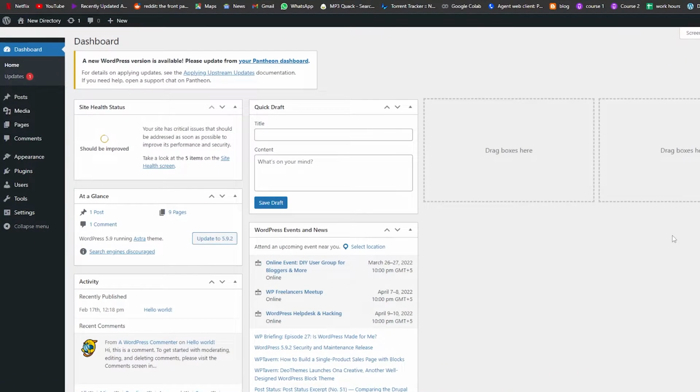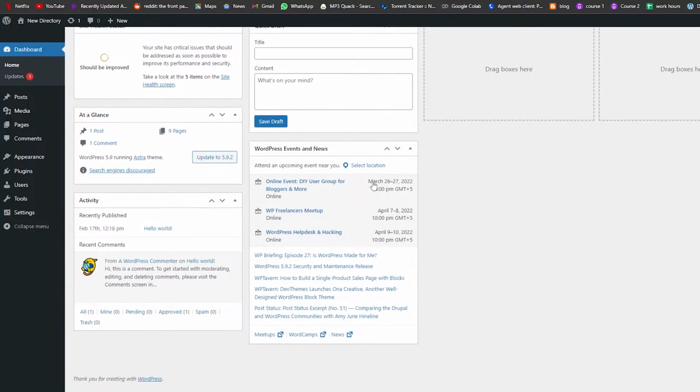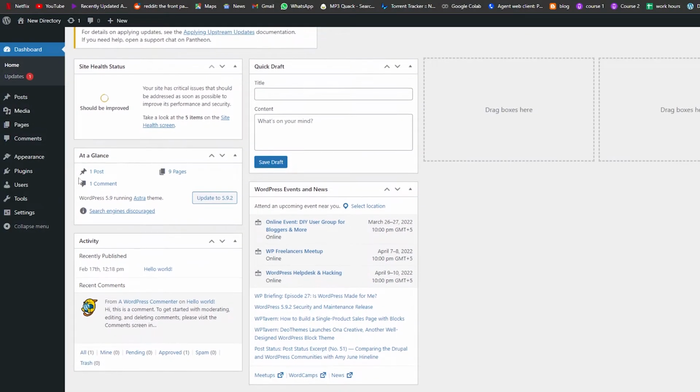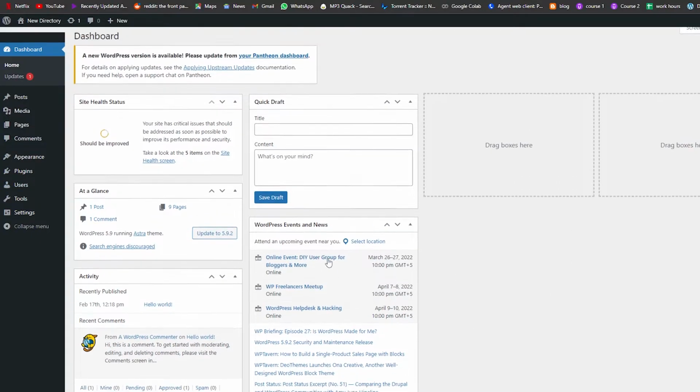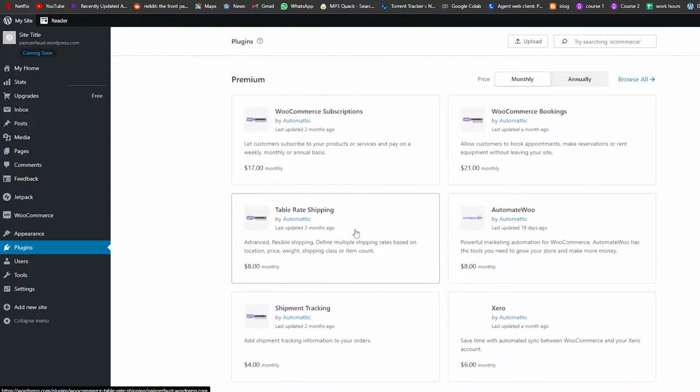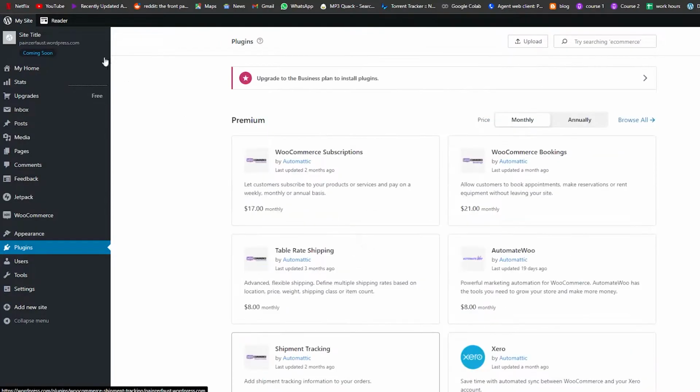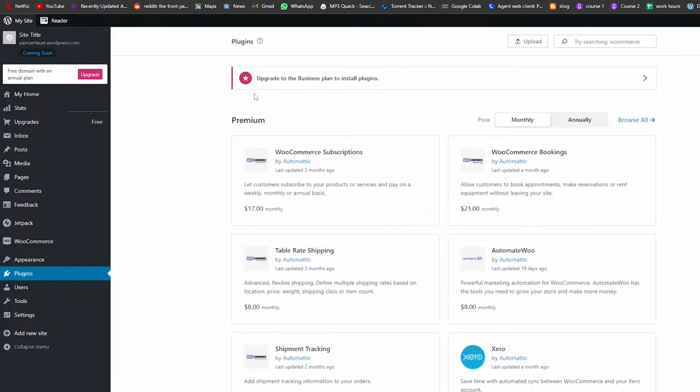So first things first, you're going to need to sign into your WordPress dashboard. As you can see, I've already signed in over here. This is my WordPress dashboard, and over here this is my other WordPress account. To install plugins, you're going to need a business account. As you can see, upgrade to business plan to install plugins. So you have to have a business plan, and it costs you around 25 bucks per month.